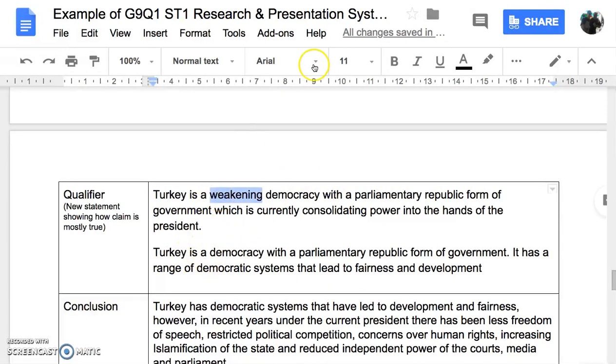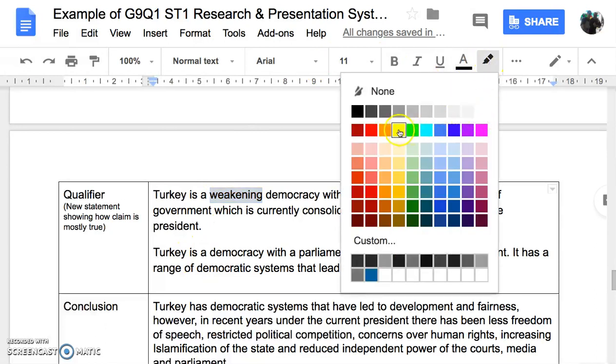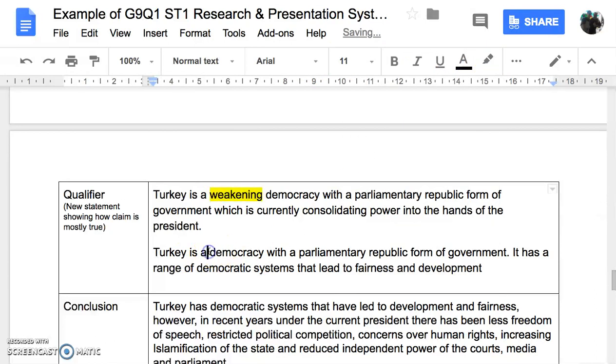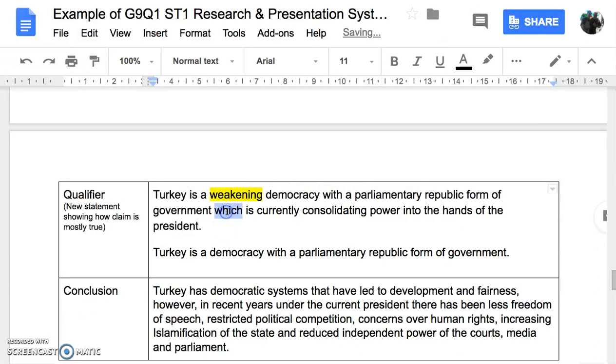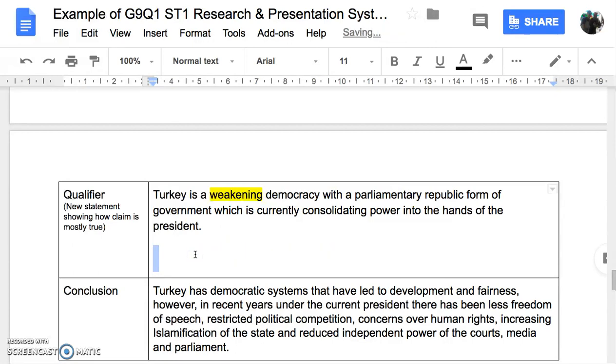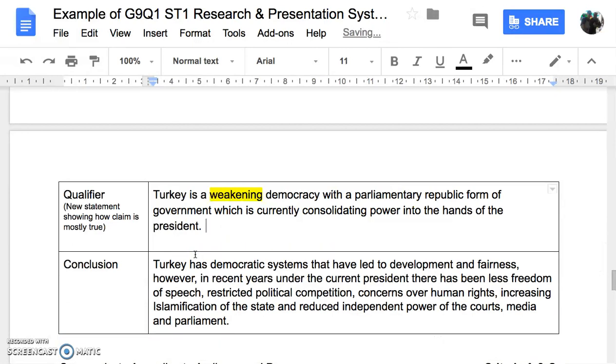So you can see how I've added weakening as a key adjective that changed Turkey is a democracy. Turkey is a weakening democracy. Okay. And then from government, I've got rid of this. And I've added in, which is currently consolidating power into the hands of the president. So you can see how I've qualified my claim according to the evidence of support and rebuttal. And then a conclusion to wrap it all up.